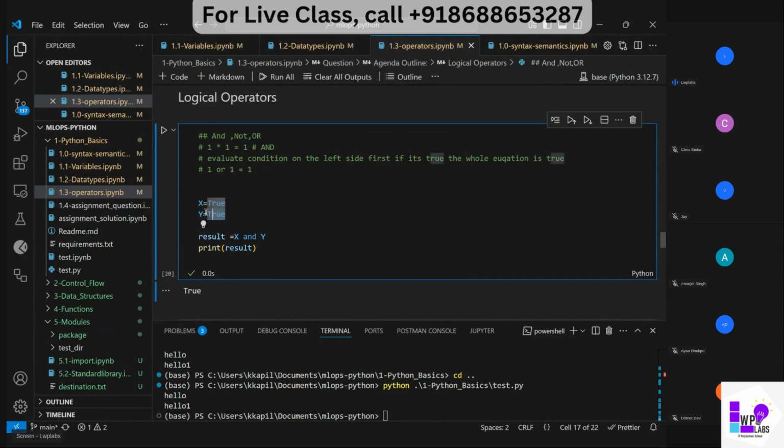Let me make this false and let's see what will happen. If true is on the left side, we have an AND operator in the middle, and then false on the right side, what will happen? You see, it's false.